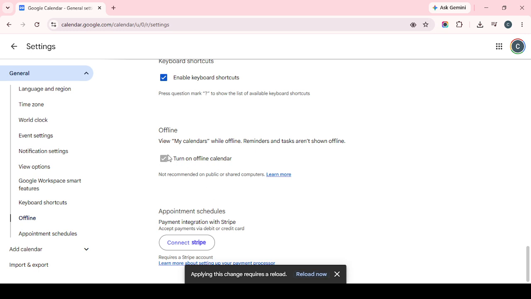And that's it. You've now opened Google Calendar in Chrome, accessed the main settings menu, and navigated to the offline settings section. This is a simple process, but knowing exactly where to go can save time and make it easier to manage your calendar preferences efficiently.